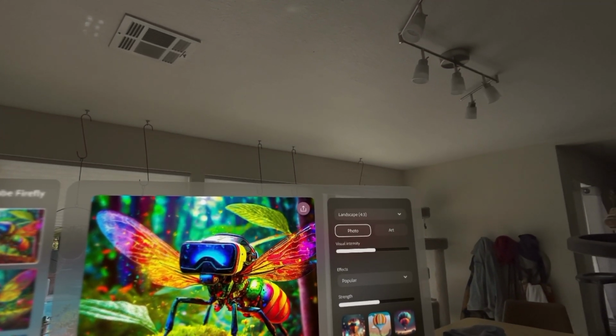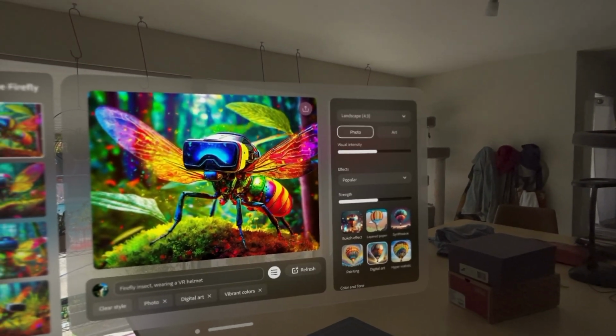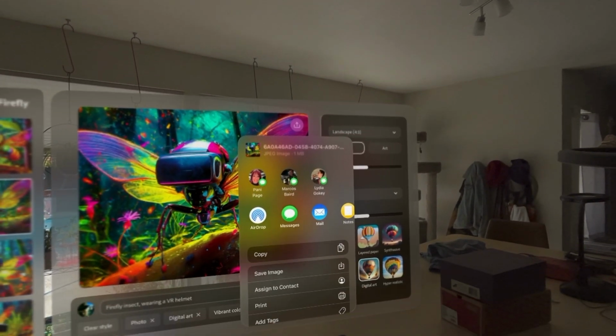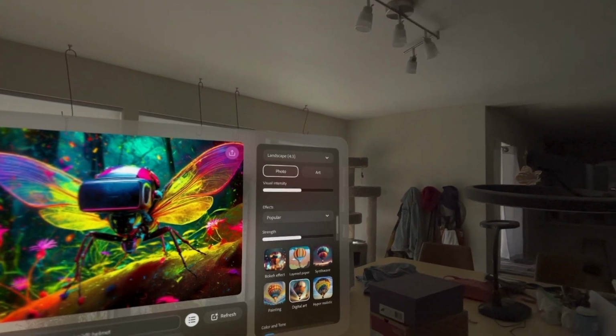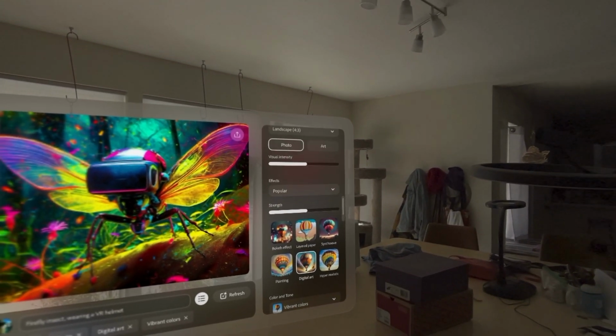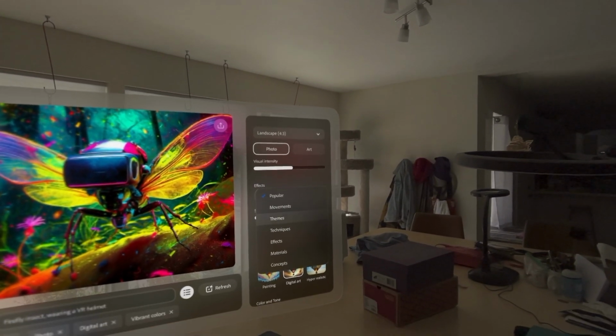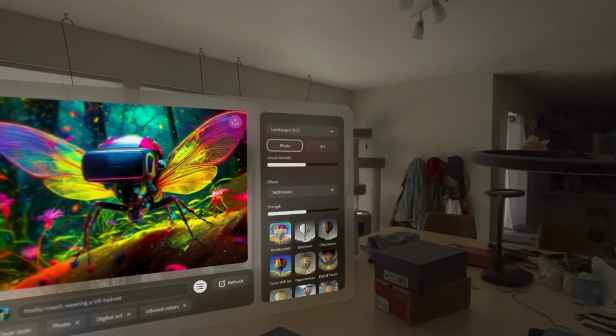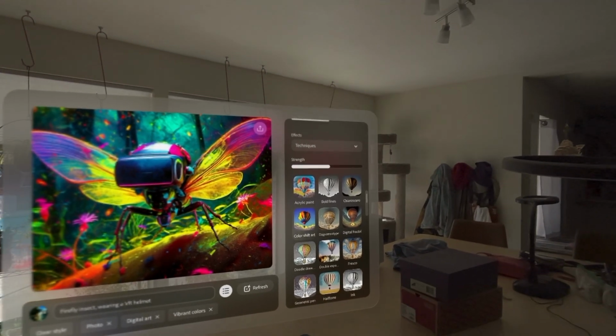Hit the share button. You can pop it to friends, but I'm just going to save the image. It goes right into my photos library. Okay, let's go take a look at what other options you want to do. You can go from popular. You can pick different categories for the effects. Let's choose under techniques. Look at all the stuff that's in here. There's so much to play with.